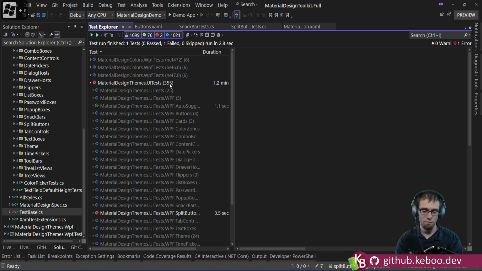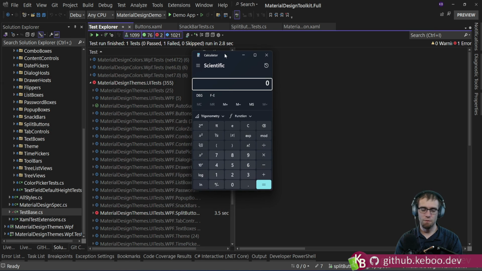355. So let's just ballpark this real quick, right? We'll call it 350 for simplicity's sake, times 3 seconds, divided by 60 seconds in a minute. We're at 17 and a half minutes of UI testing, of tests that can't be parallelized.